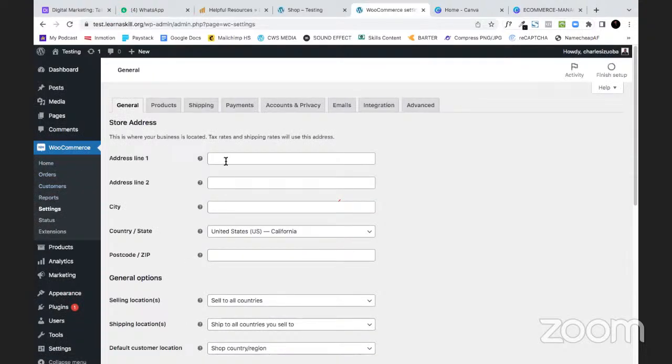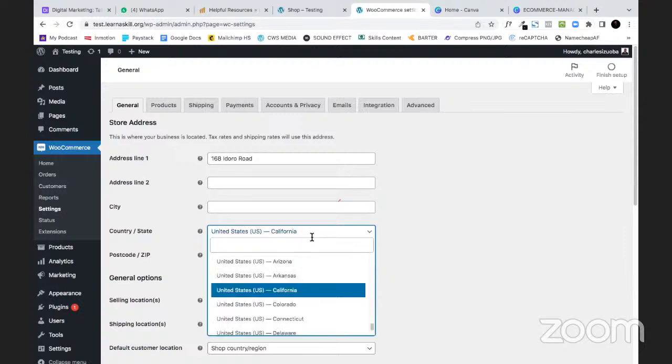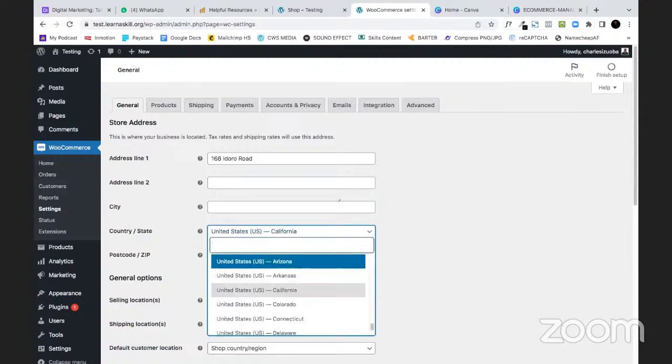So the first thing you do here is to add the address of your shop or your location. Add the address of your shop, wherever it is. Then this is not compulsory. This one is extremely compulsory. But before then, let's come down here and select your country. Definitely you select Nigeria, depending on your country.